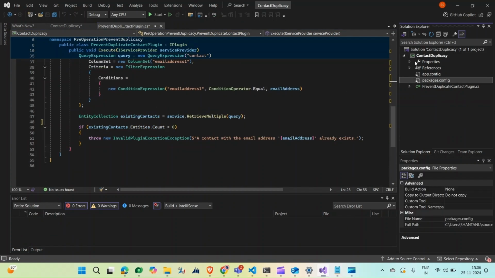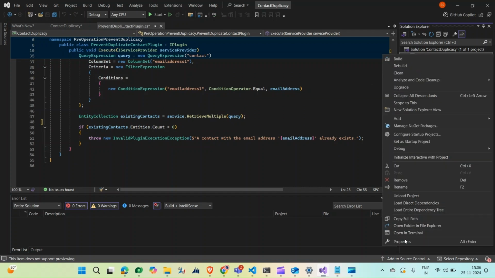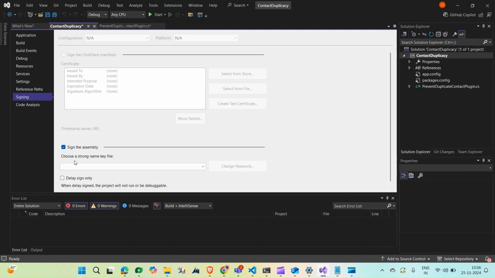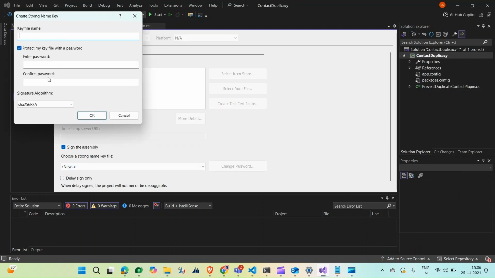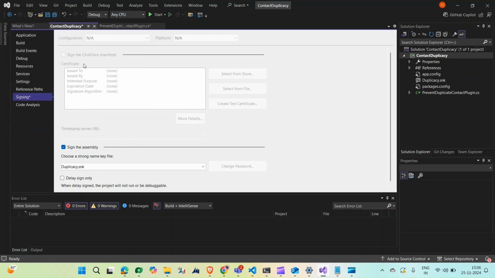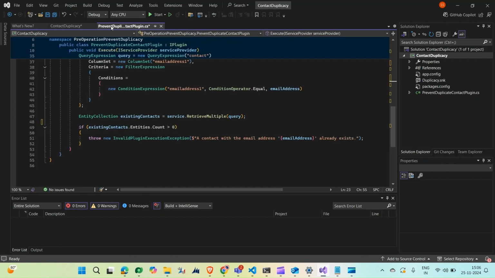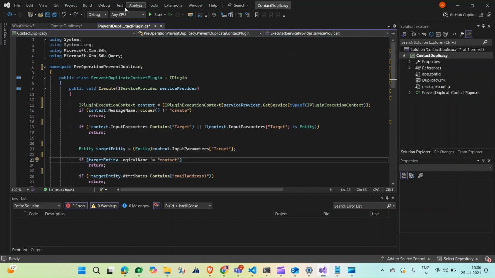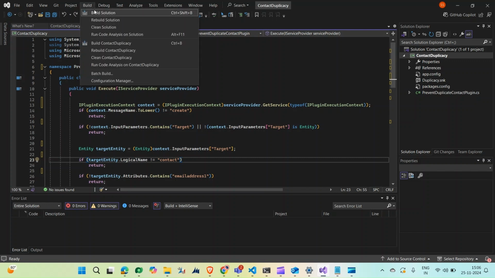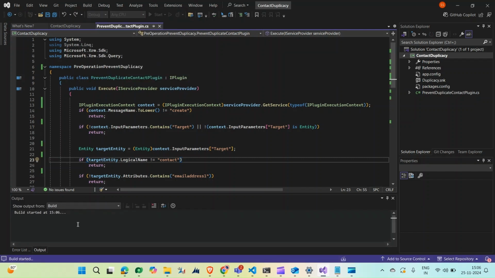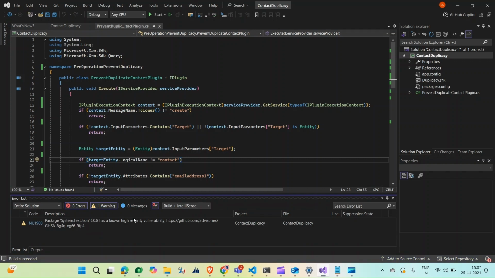So now we are going to sign our plugin. Click here, click on properties, click on signing, go to new, give the file name, and uncheck this, click on OK. So we have signed it. Go back to our plugin, build it. Now the build has started. You can ignore this warning.